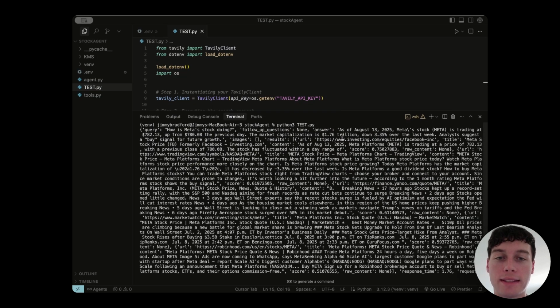Okay, cool. So it gave us a pretty big answer. They gave us our query, how is Metastock doing? We didn't ask any follow-up questions. And this is the answer from the LLM.